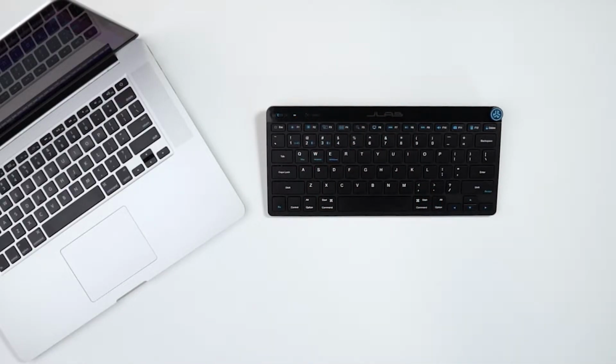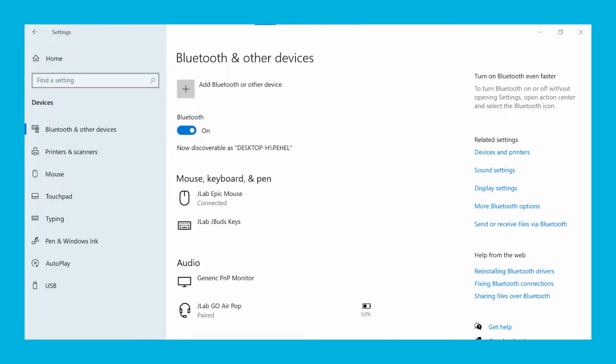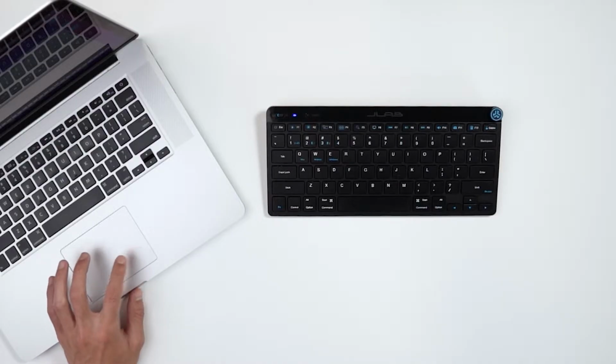Enter your Bluetooth device settings. For Mac, go into System Preferences, then Bluetooth. For PC, go into Settings, Devices, Bluetooth, then Mouse, Keyboard, and Pen. Now anytime when pressing Function 1 or Function 3, the Go keyboard will reestablish its Bluetooth connection with that device.